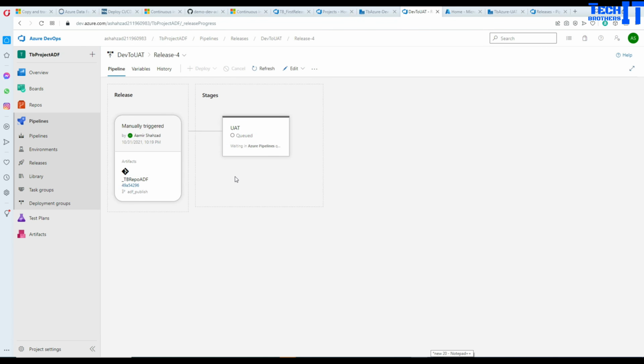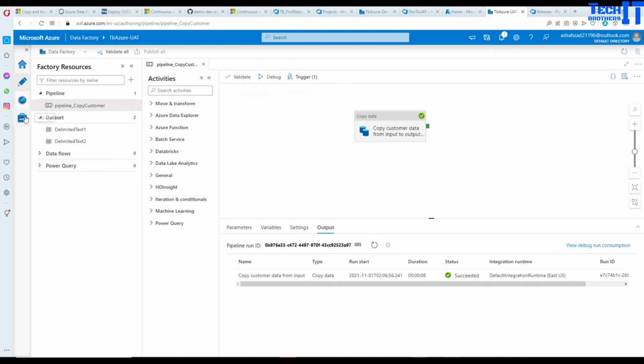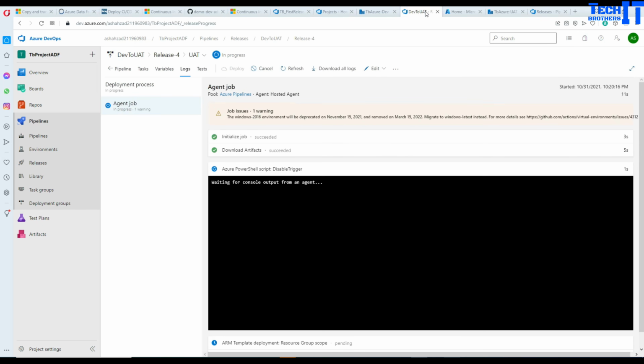And now we have 3 steps. So first, disable trigger, second, deploy ARM template, and third, enable trigger. So if I go back right here, let me take you to the trigger right there. It's working. This is UAT, TbAzure-UAT, right? So if I go to the triggers here, it's just enabled, and it's right there available. No, nothing is disabled as of now.